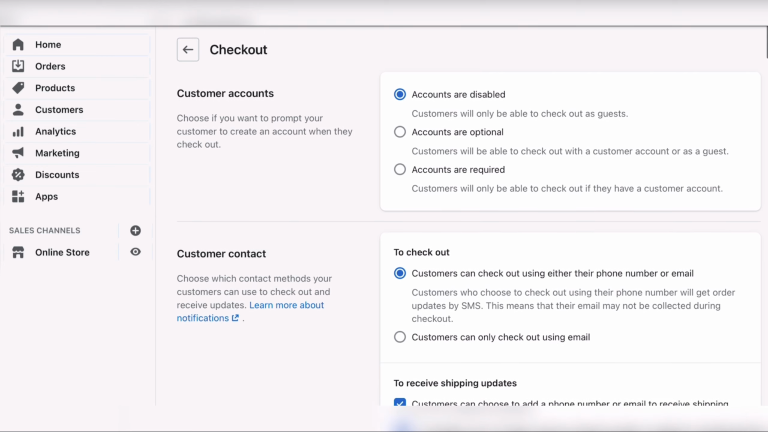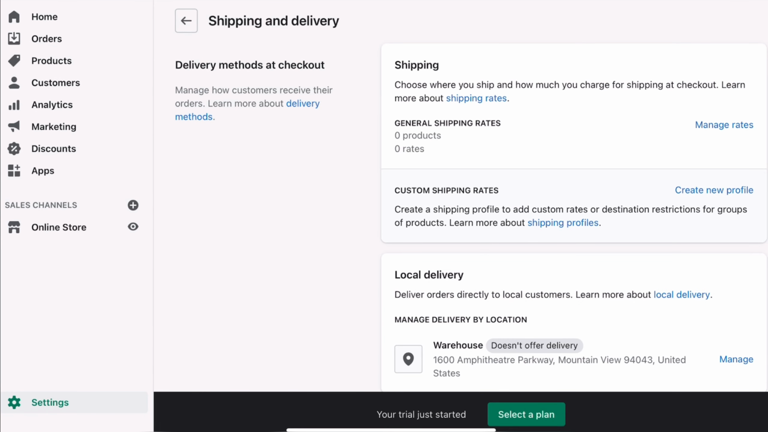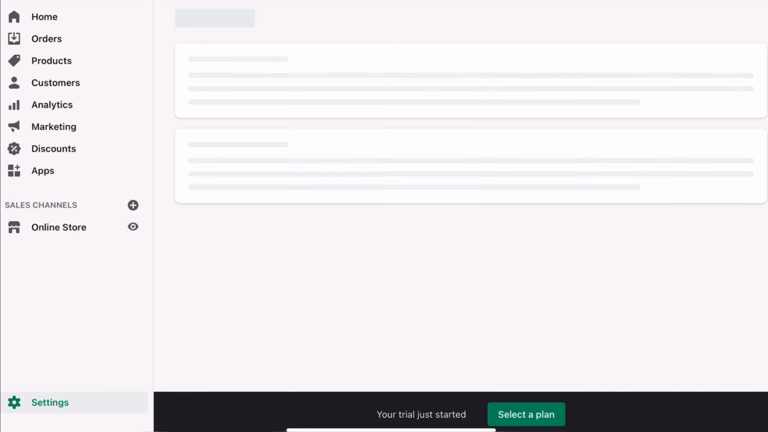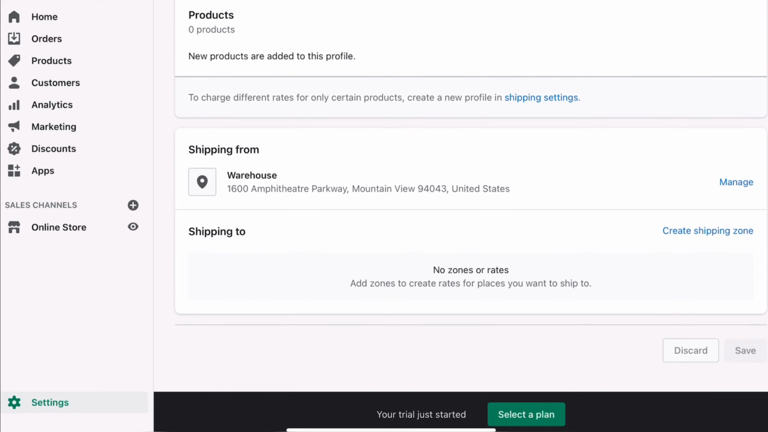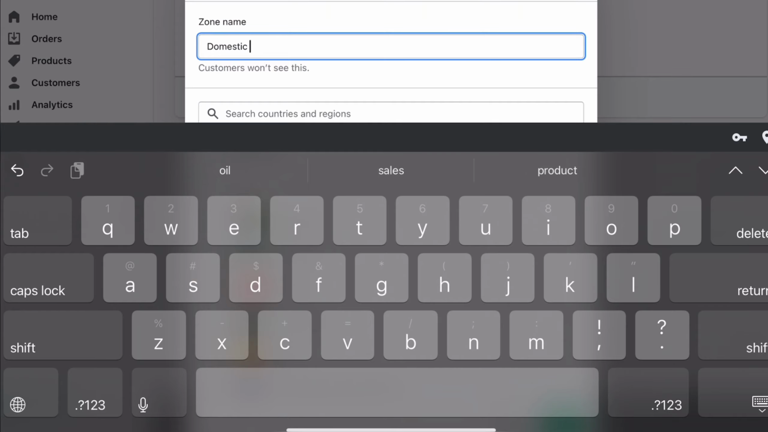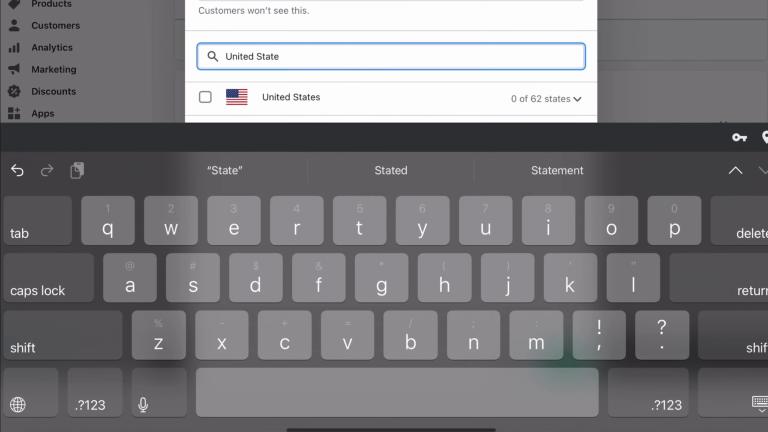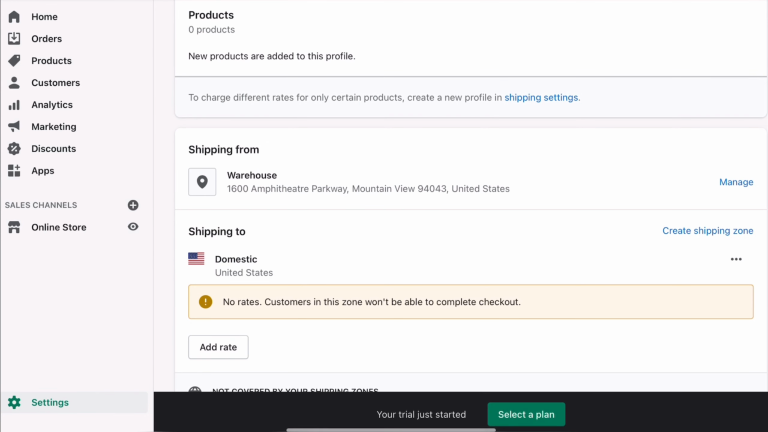And then next you have shipping and delivery. To the right, you're going to go to manage rates. And here you'll have shipping from and the address you put. This address is actually Google's headquarters. We're going to go down to create shipping zone. Let's just say we're doing domestic shipping for the US, for the country. There you go. Then press done.